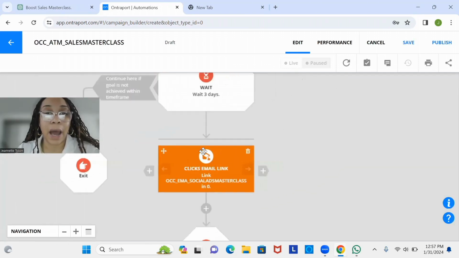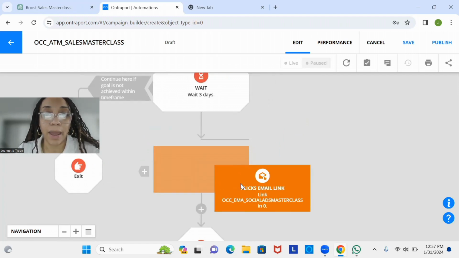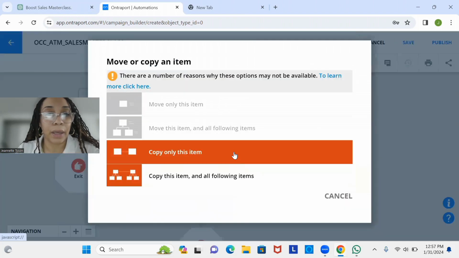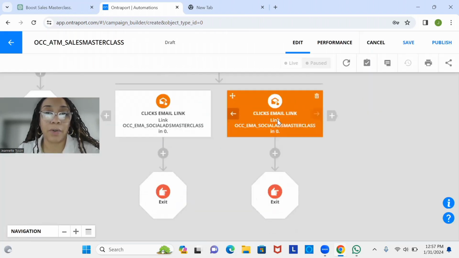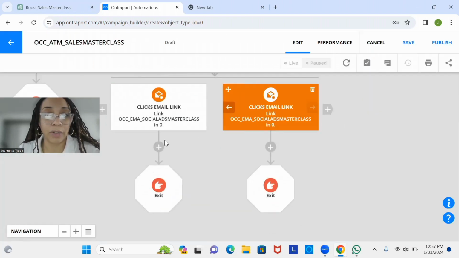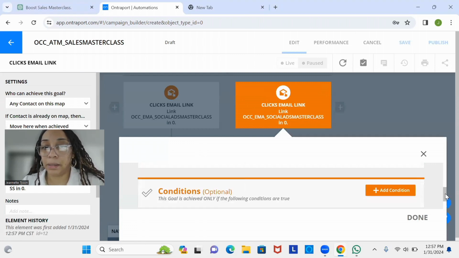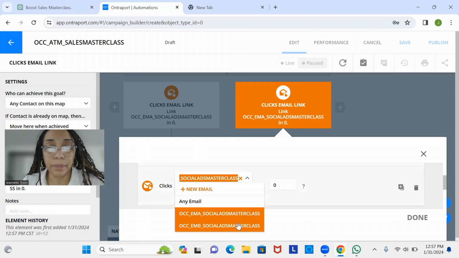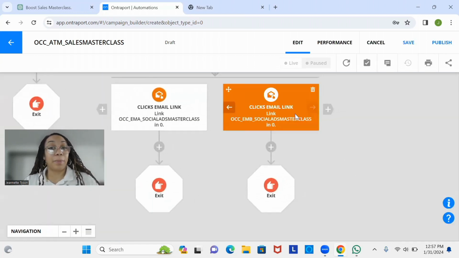And then in order to copy this goal, I'm going to click on this cross in the left corner, and then I'm going to hover it over this arrow, and I'm going to copy this item and all following items. All right, so instead of us having 2 goals for email A, of course, I'm going to click the second one and then add email B. So click the arrow here and add email B. All right, so they're both there.